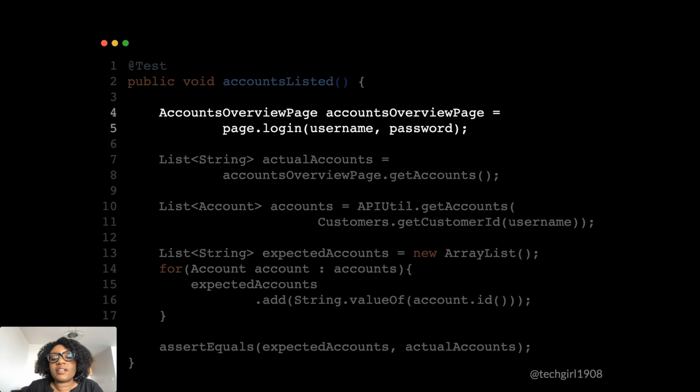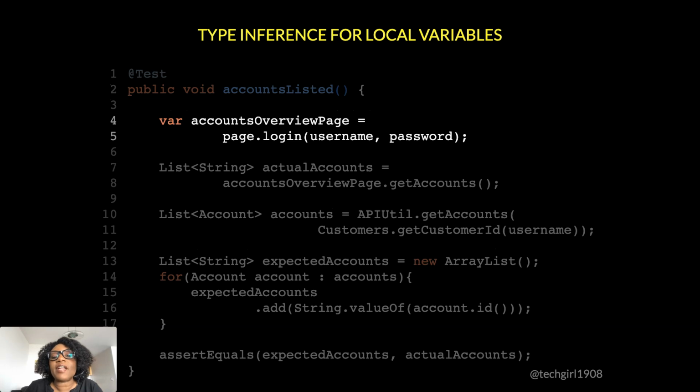So in Java version 10, type inference for local variables was introduced. And what this means is that instead of explicitly declaring the object or variable's type, we can instead use this keyword var. And Java will infer what the type is based on what's being assigned to it. This is my favorite new feature in Java because, especially in test code, we always have these long names for our page models, and now we no longer have to type them all out.